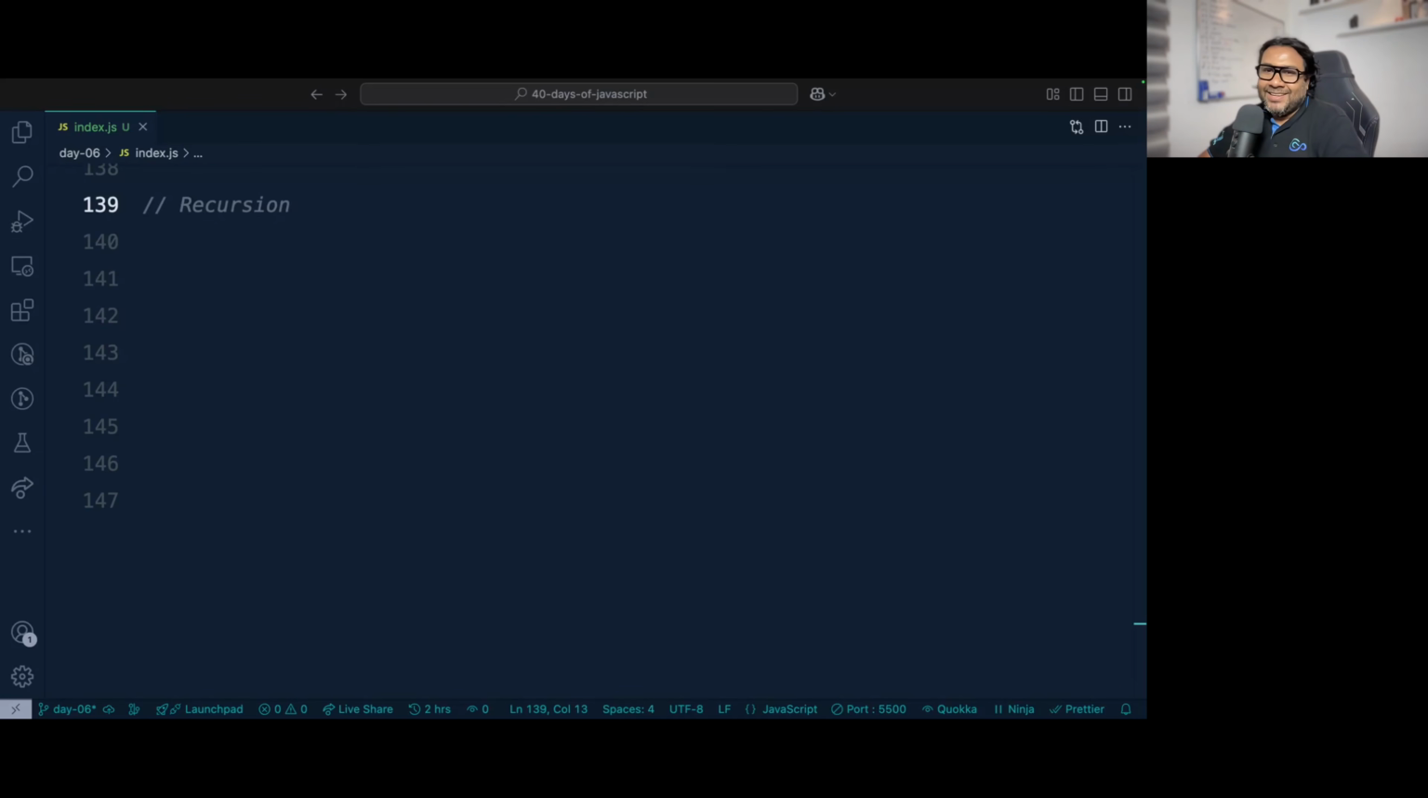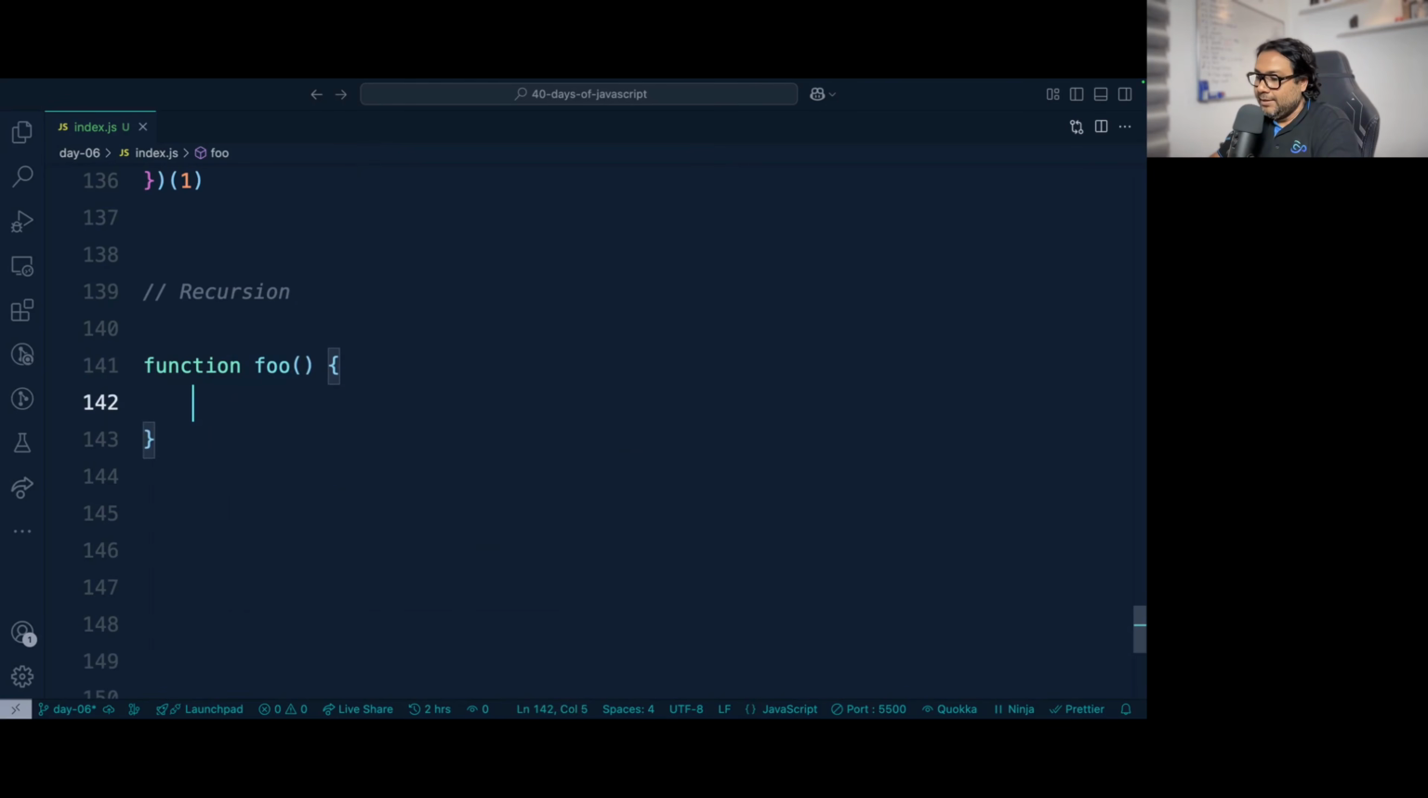The last topic of the day is recursion. Recursion is about a function calling itself. It recurs, meaning it's calling itself. So if I take a function foo, and here I call the function foo, this is pure recursion.